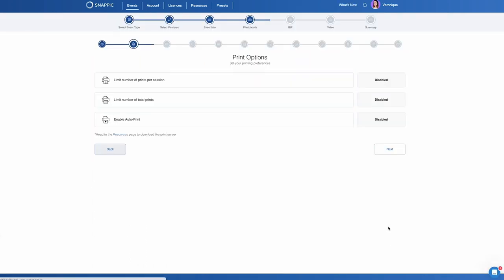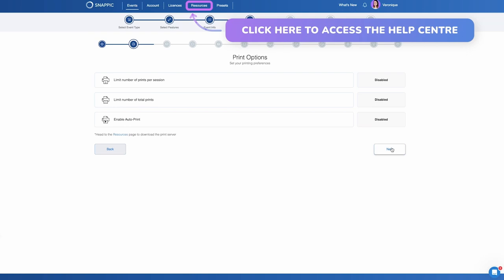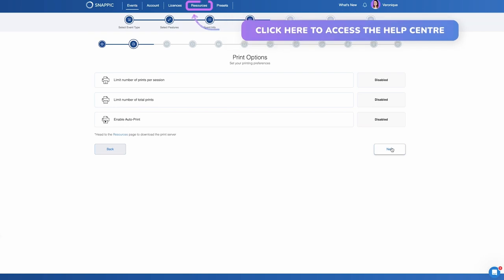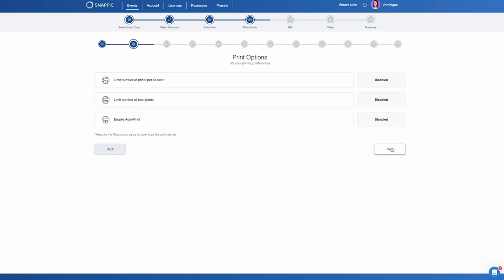Under printing, you will be able to set up your print options such as limit the number of prints per guest, enable auto print, or limit the total number of prints for your event. We do have a number of extensive guides and articles on the different printing setups, which can be found in the Help Center under our Resources tab. Once again, if you have any questions about setting up your printer, then you can reach out to our support team who are available 24/7.